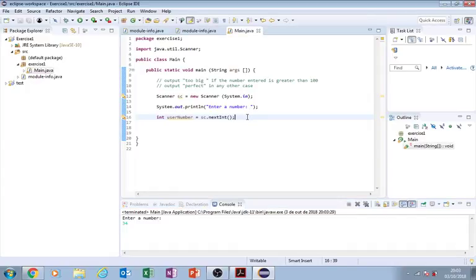So let's move on. Next part is, now we have to start doing some logic. So what's the first thing we have to do? Because now we got the number from the user. Now we have to do something with it. So what we were asked to do is we were asked to output too big if the number entered is greater than 100. Okay, so we can do that using a simple if statement.